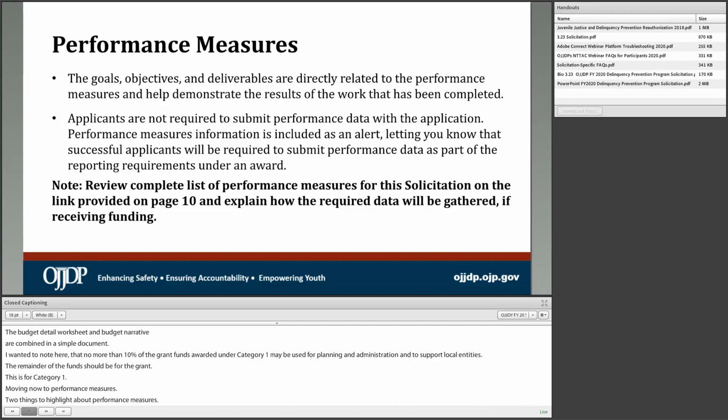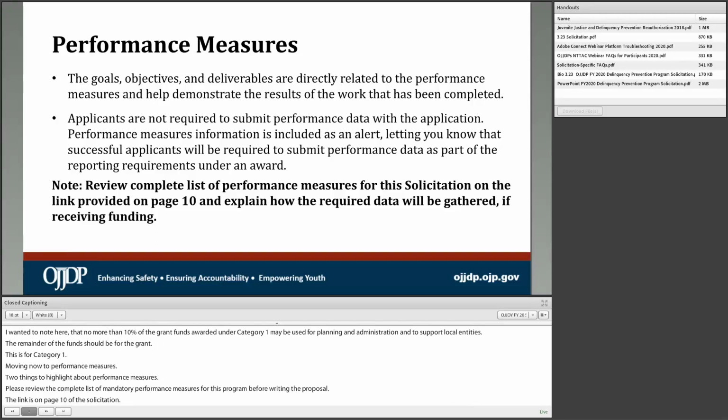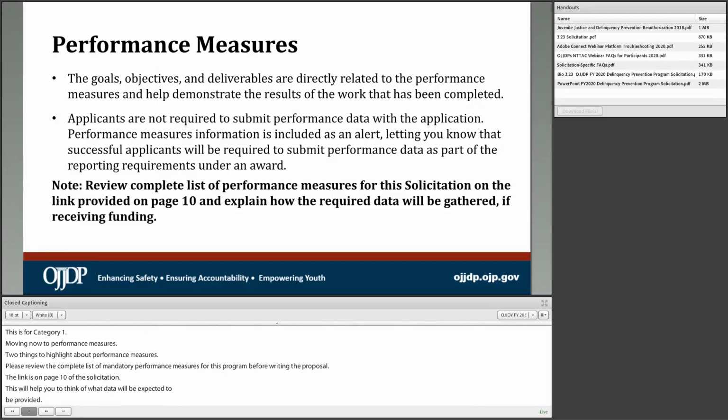Okay, moving now to performance measures. Two things to highlight about performance measures. Please review the complete list of mandatory performance measures for this program before writing the proposal. The link is on page 10 of the solicitation.